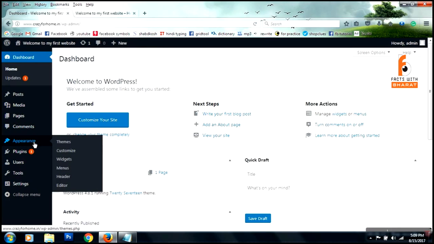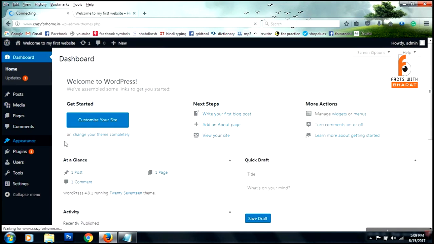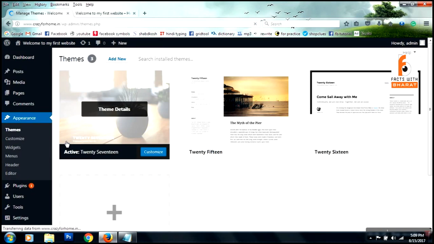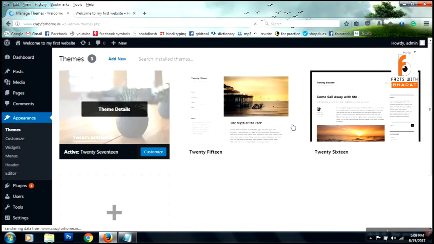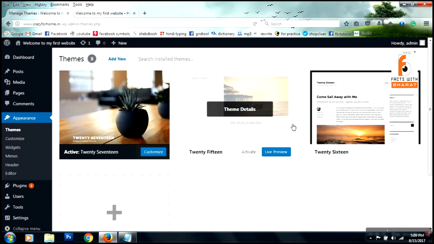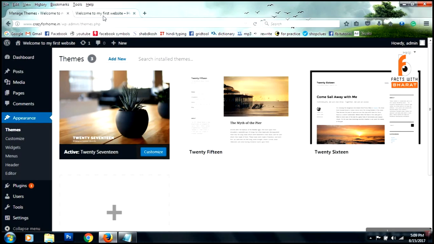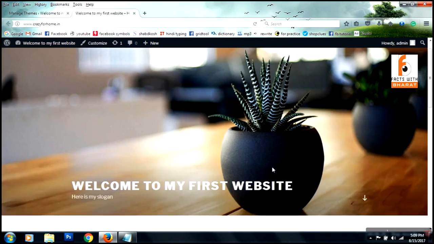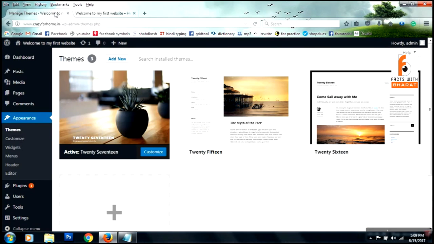Which theme are we going to use? First of all, we need to click on appearance in the left-hand side menu, and then click on themes. Once you click on themes, the theme section will open. There are already 3 themes showing. These themes are already built in. This theme is active right now. We need a professional one.